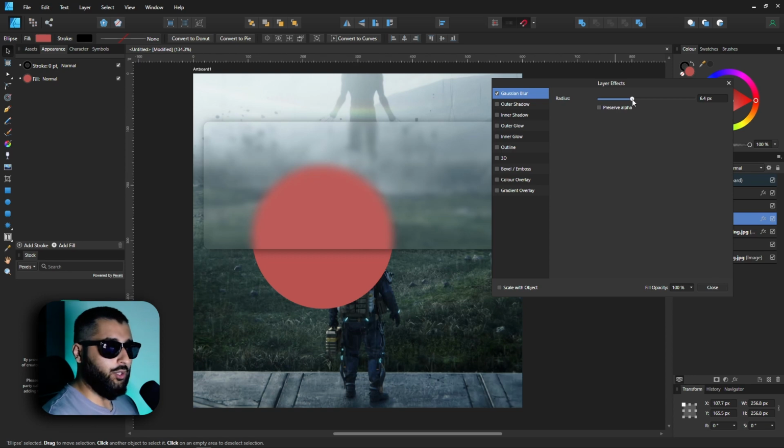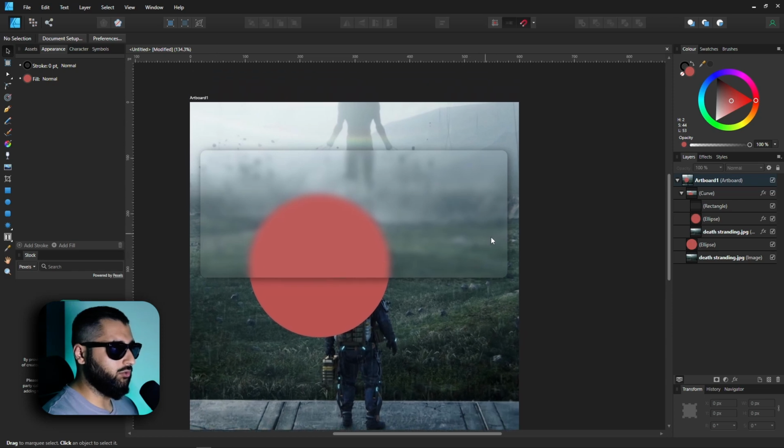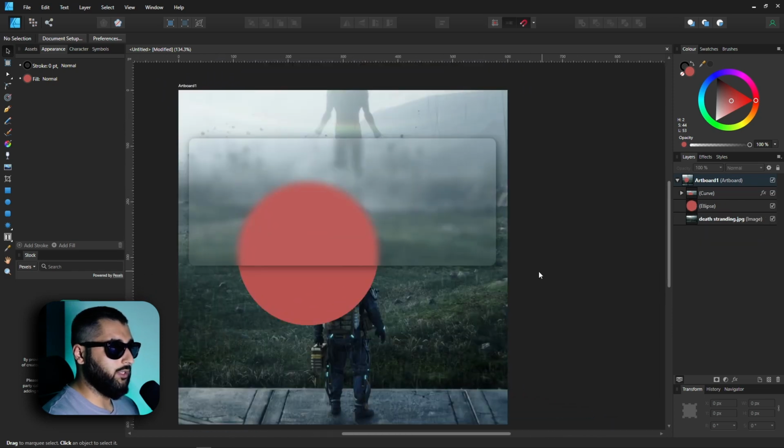So because this is closer than the background is, we're going to make this a little bit less blurry. We do something like that. So that's one way that we can make a pretty cool glass effect. And I quite like that. Let's move on to the second way.